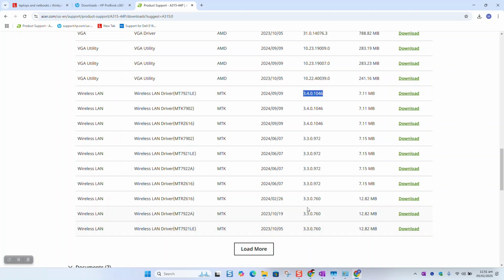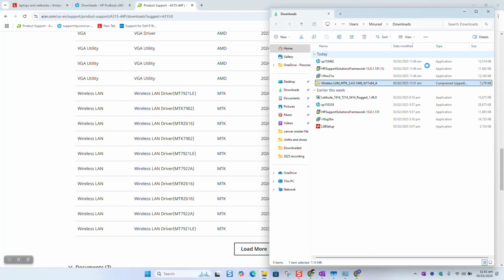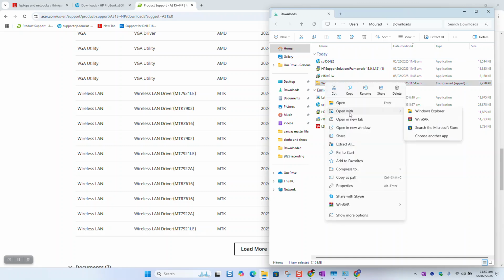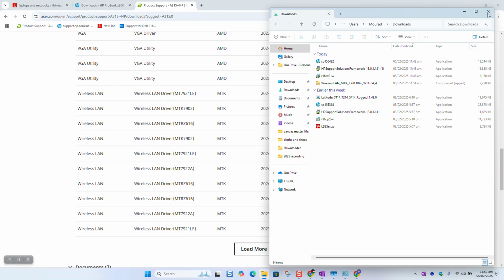In this case, the latest one is 340.14.10.46. So you can download this one and install it as usual. Again, just click on it. In this case, it comes as a 7-zip folder, so you just need to unzip it: right click on it and open with, and you can select either WinRAR or 7-zip to unzip it and install it.